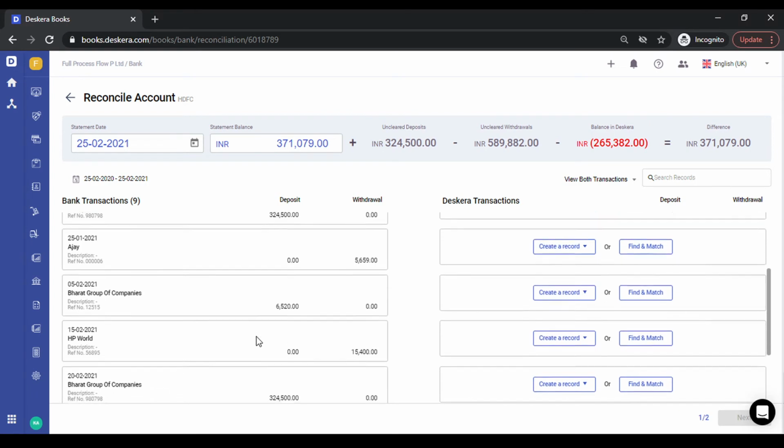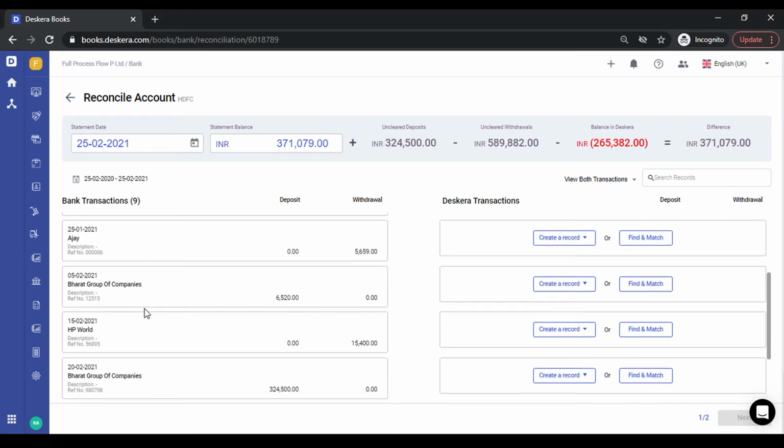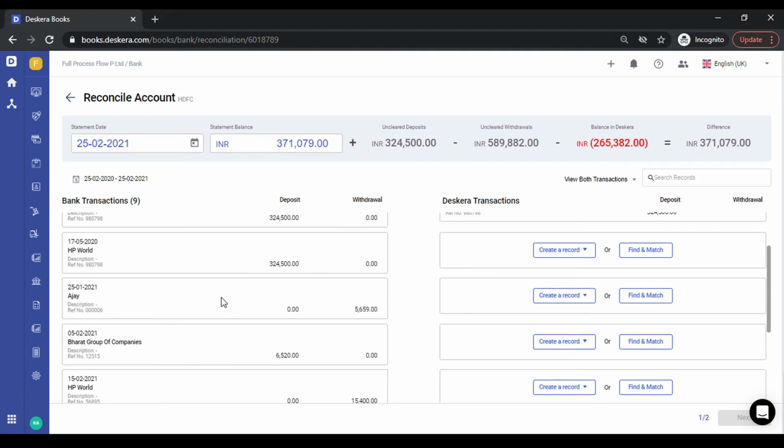For these other transactions that you see on the left hand side, there is no corresponding Deskera transaction. So I would want to create a transaction in Deskera. Let's see how we can do that. Let's pick up this one. There is a withdrawal or an expense for this amount. Let me click on create a record. Now this can be a prepayment or a direct expense. Let's select direct expense.